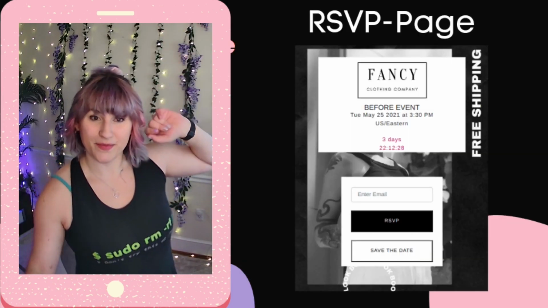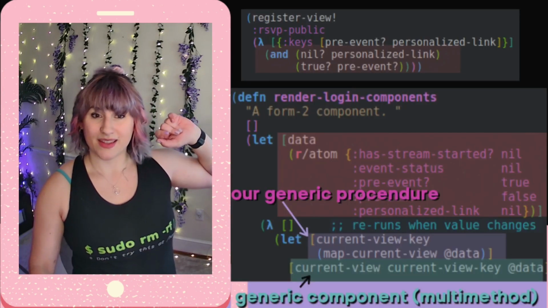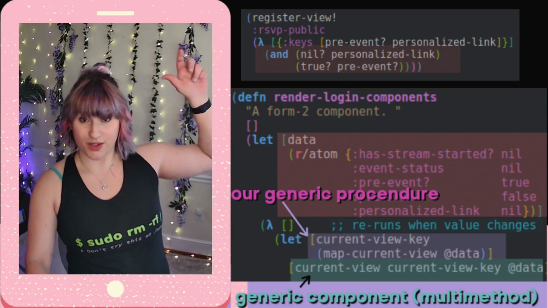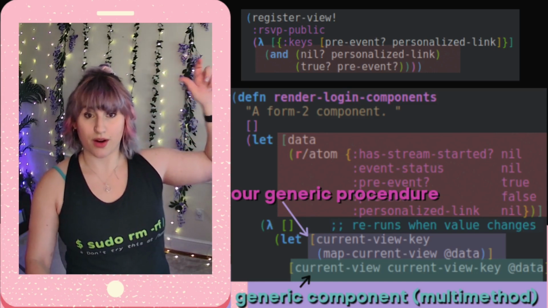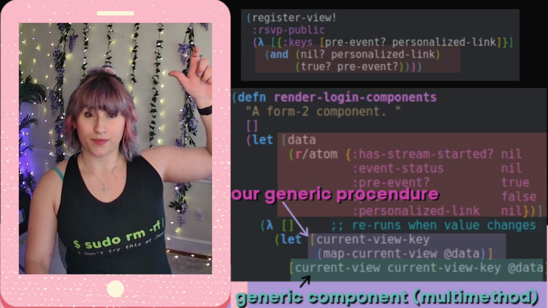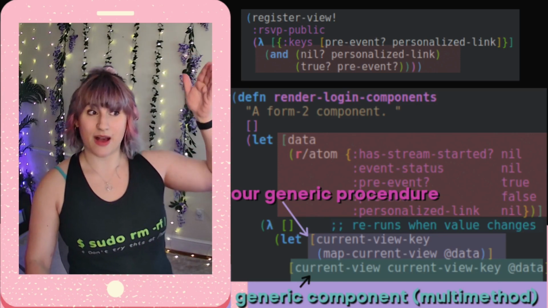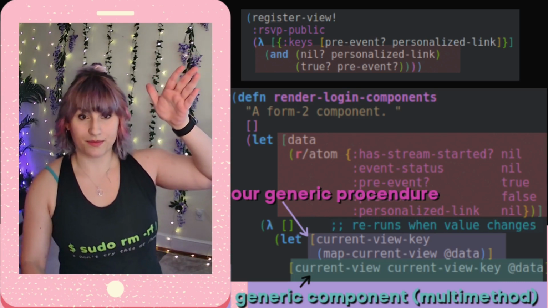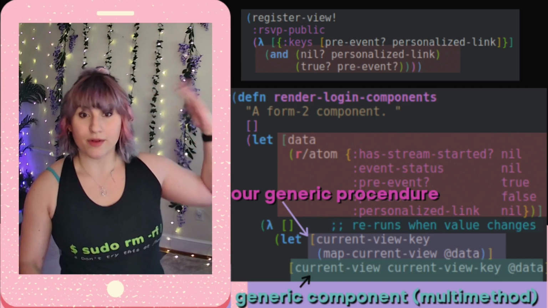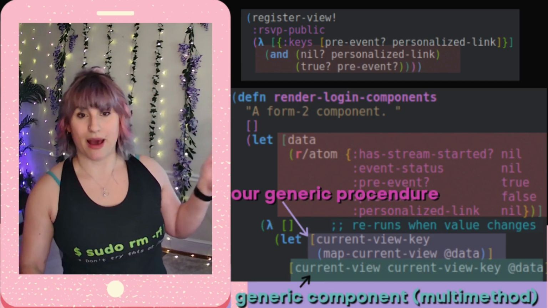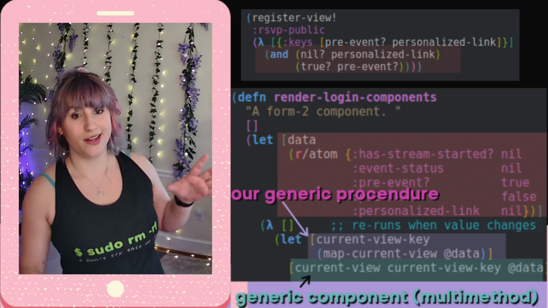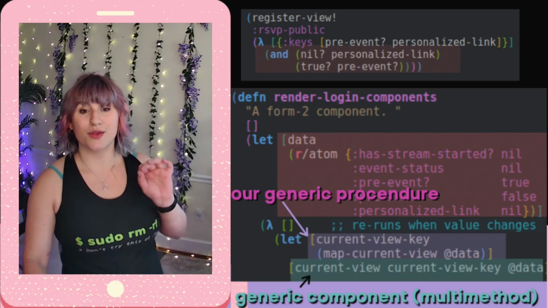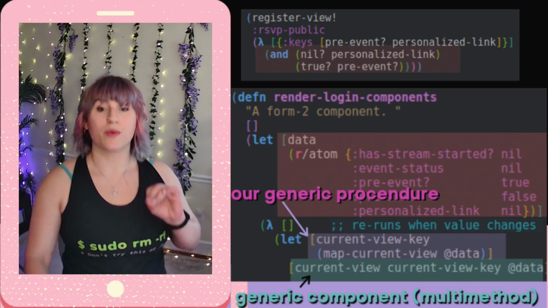Ta-da! This resulted because our state data was converted by the map current view function in our generic procedure to the keyword RSVP public. This is because it satisfied the predicate function for RSVP public. That results in the RSVP public keyword being bound to the current view key symbol. This causes our current view multimethod to dispatch to the RSVP public view along with the data payload.